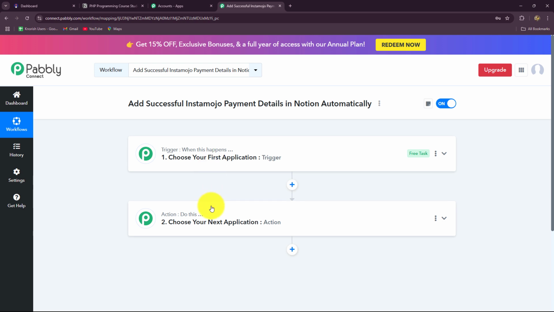When we are going to build the connection between these two applications, we will clearly see that action is going to follow what the trigger commands. Because when the trigger happens, that means when the successful payment will be received through Instamojo, then only the details of that payment and the student will be added in Notion database, otherwise not. So after understanding the whole concept of trigger and action, let us quickly start creating our automation step by step.